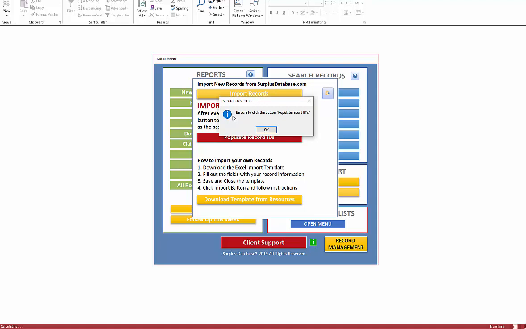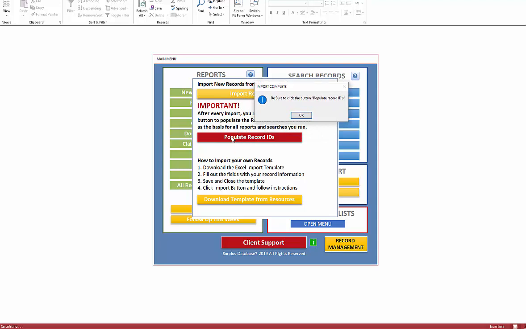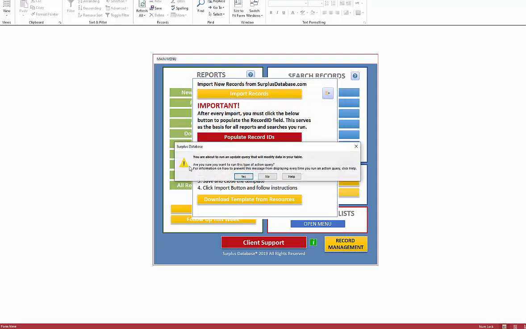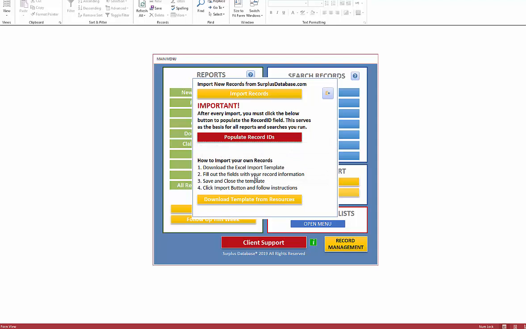A box pops up to tell you to be sure to click the button Populate Record IDs, which is this button here. It's very important you do this. It'll tell you that you're about to update a query that will modify the data in your table, which is fine. You want to click yes, and then it's going to tell you how many records you're importing that you're going to be adding the record IDs to. Just click yes. And that's it.